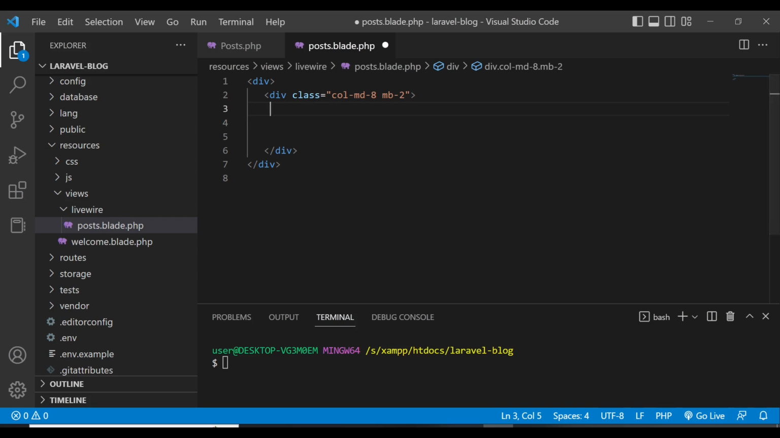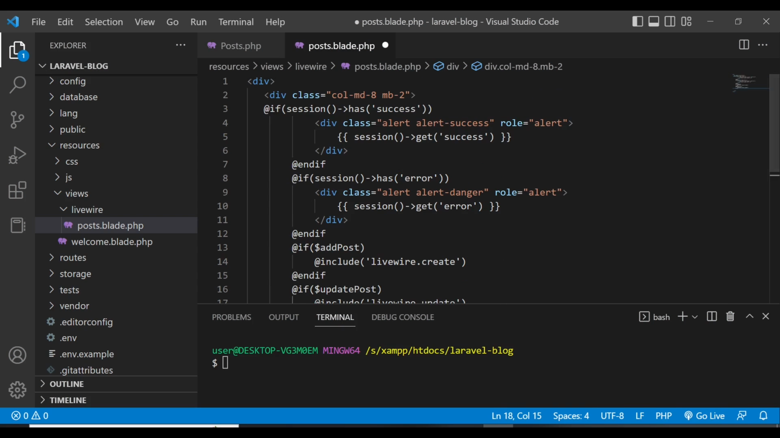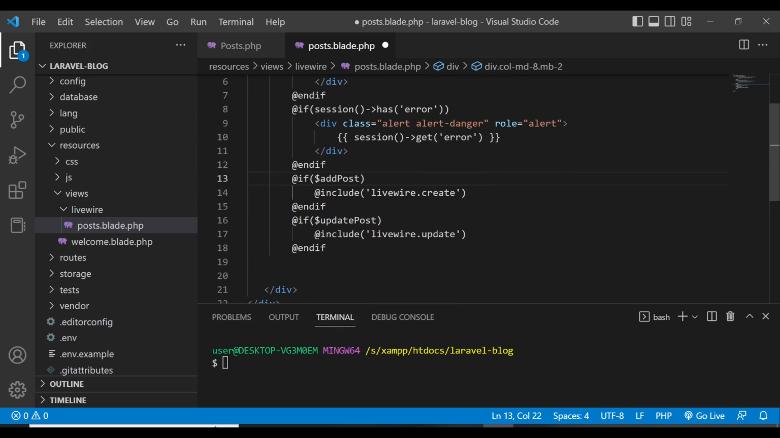So within here, I'm having something like this. If the session is successful, then this is what will be printed out. If there is any error, this is what will be called out. And of course, this other statement here is to create a post or update a post. Now this one, we are going to add as we continue.